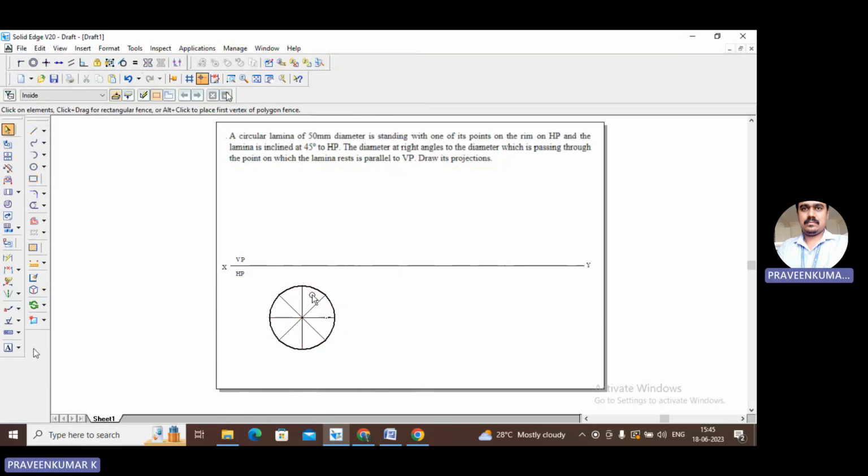So next, go to naming. Go to text, and font size is Times New Roman 3.50. Let us mark A, this is B, this is C, this is D, this is E, this is F, G, and H. So this is my point A on the circumference of the circle, point B, this is my point C, this is my point D, this is my point E, this is my point F, this is my point G, this is my point H.